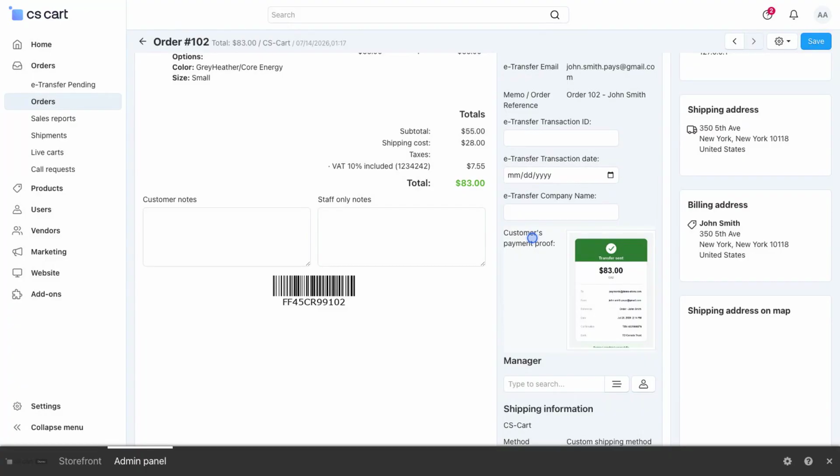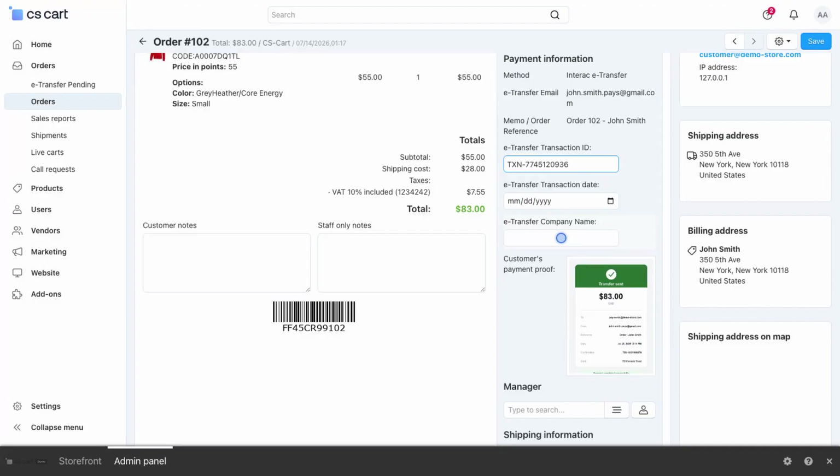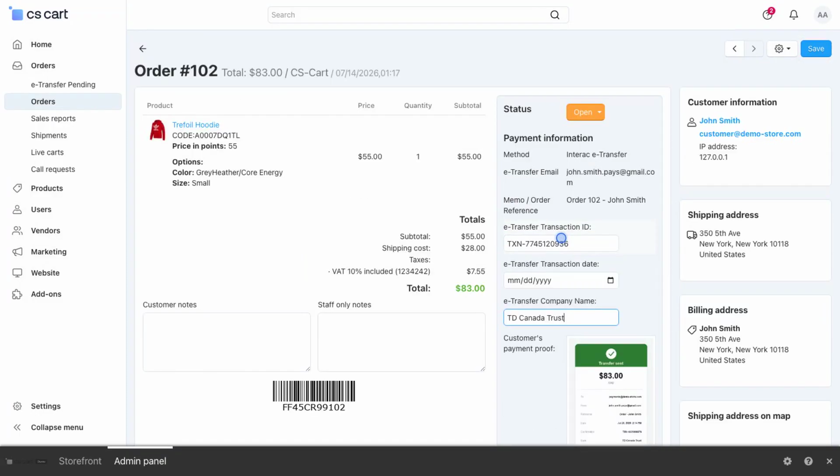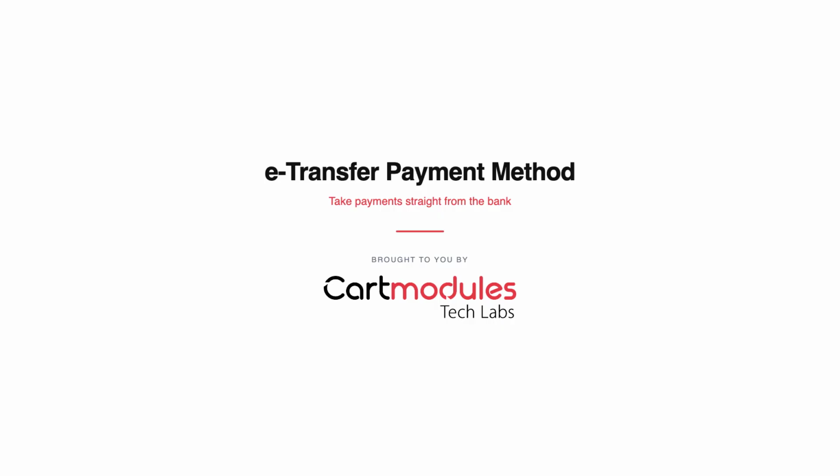Once the money lands, enter the transaction ID from that statement, and if you like, the date and the bank it came from. Then save. The order jumps straight to paid automatically, and the customer is notified. No card company, no fees, just a clean bank transfer matched to real proof. That's the e-transfer payment method. Take payments straight from the bank and keep the fees for yourself.